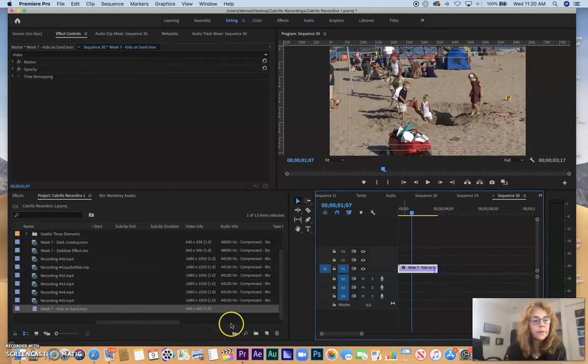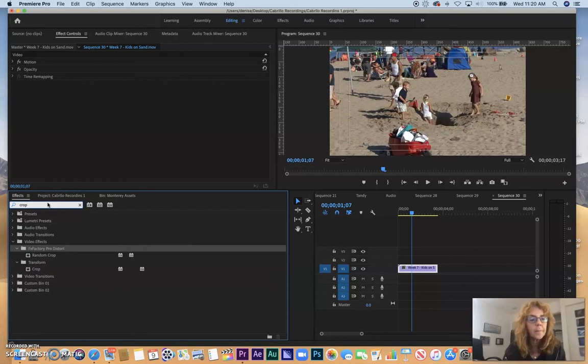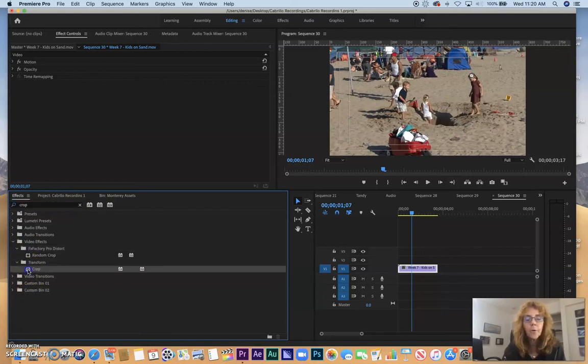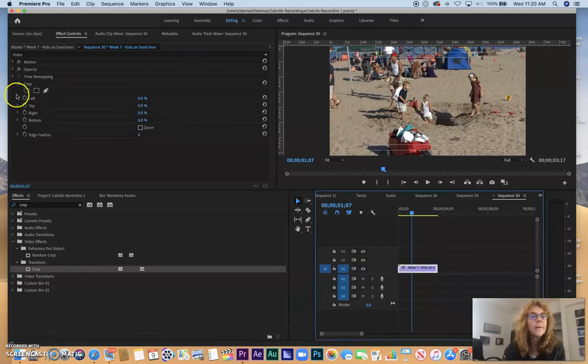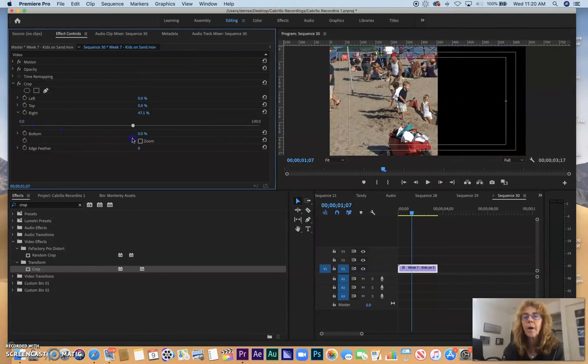So one thing I could do here is go to crop in my effects panel. I don't always remember where crop is, so in the search I might type in crop, and I see that it's under transform. So I'm going to grab crop and place it on my timeline. Now I've got the crop effect in my menu, and I'm going to crop, let's say, the right side. So I'm going to open up the right side and I'm going to crop it.